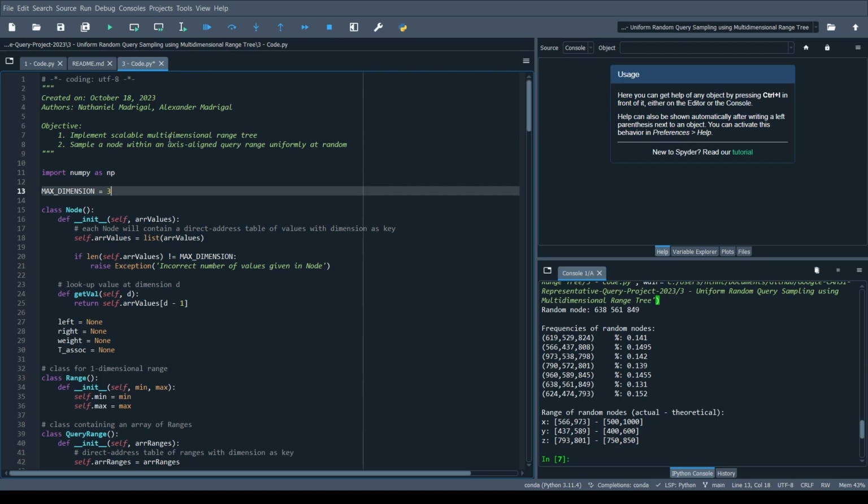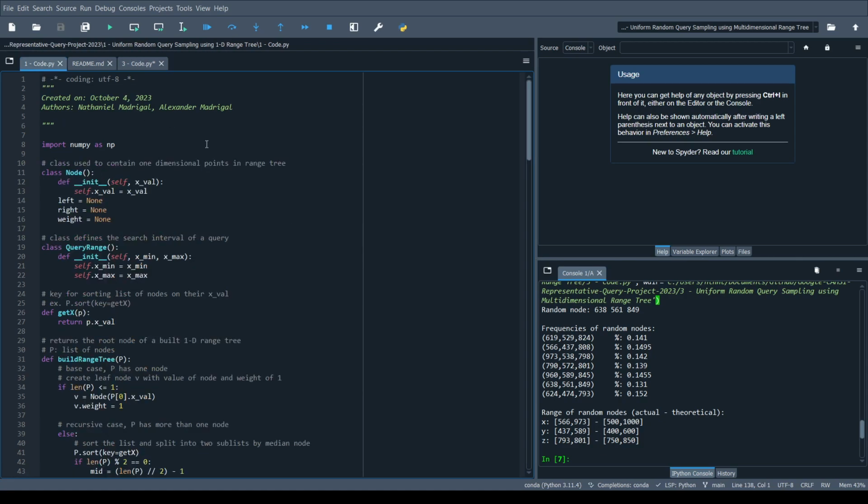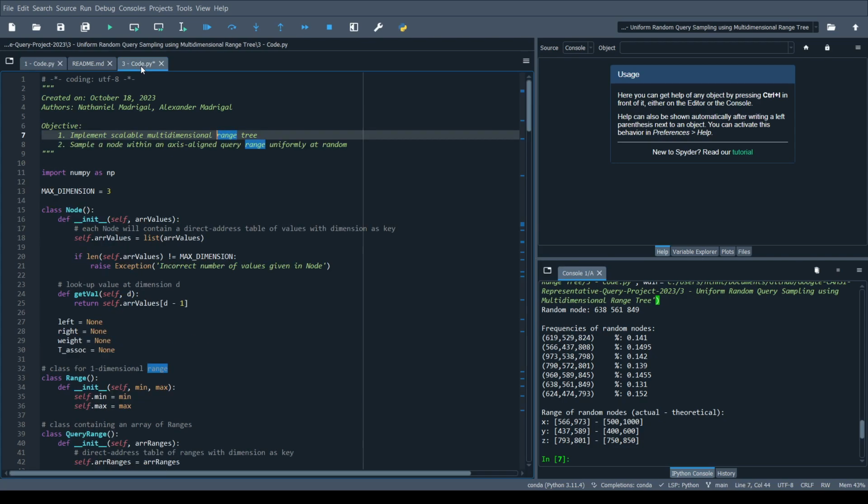The main purpose of this code was to implement a multi-dimensional range tree. Because Code 1, if you need a review, implemented a one-dimensional range tree. This one we want to make so it can be any dimension higher than 1. And again, it will return samples uniformly at random.